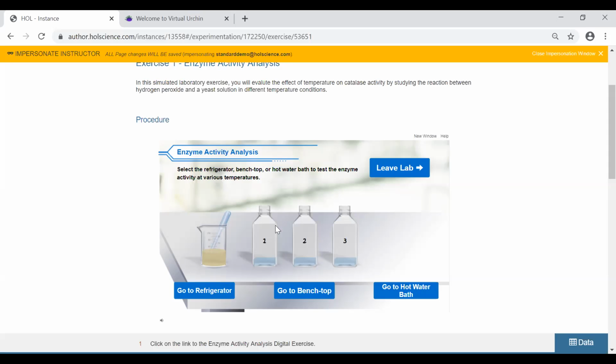So now that you've had a tour of our digital laboratories, I'm going to switch to a different screen and show you some of the instructor-facing features that we have. Give me one moment.